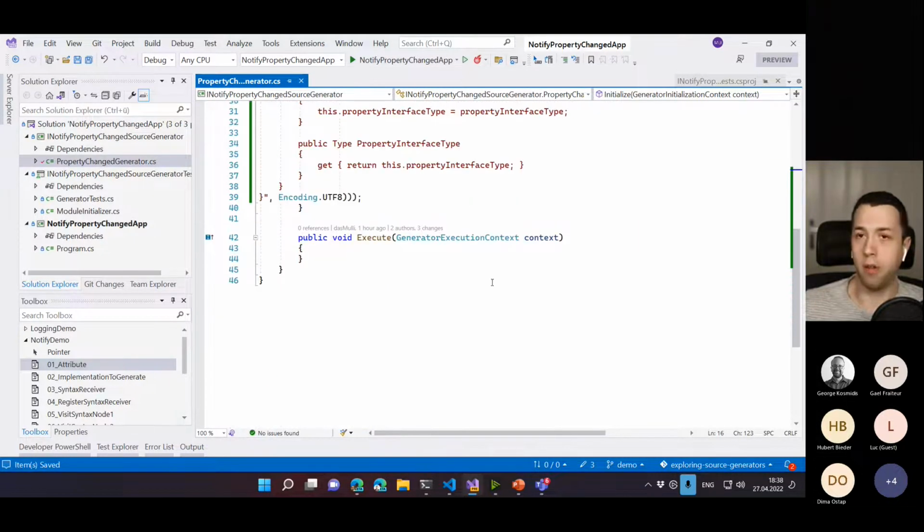The interesting stuff, however, is looking at the actual code. So in the execute method, what do I want to do? I want to look for things that we need to generate. So basically doing what reflection would do at runtime, and then generating the code for it and adding this code to the project that we're compiling.